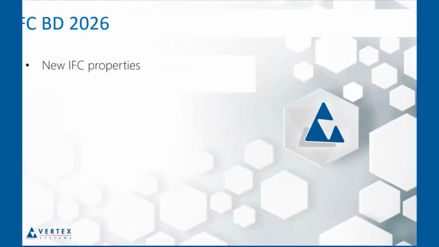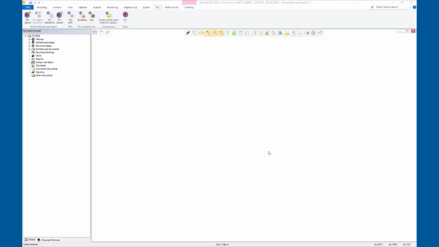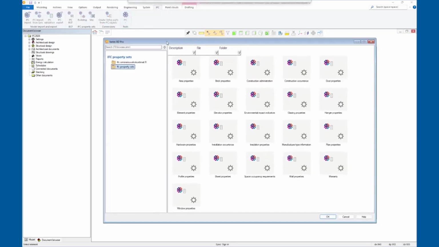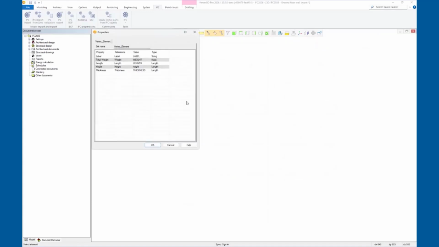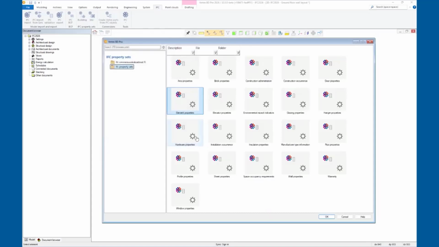Next, let's take a look at our new IFC properties. Now in the new version of Vertex BD, within the IFC tab, you can find the IFC property sets. We have now added all object types to the basic libraries here, and you can customize these as needed. Simply select your required and copy them to a new library, and then amend them as needed from there. This makes it much easier for you to customize as required for your builds, as all your property sets are available to you easily, located in one place, and easy to amend.